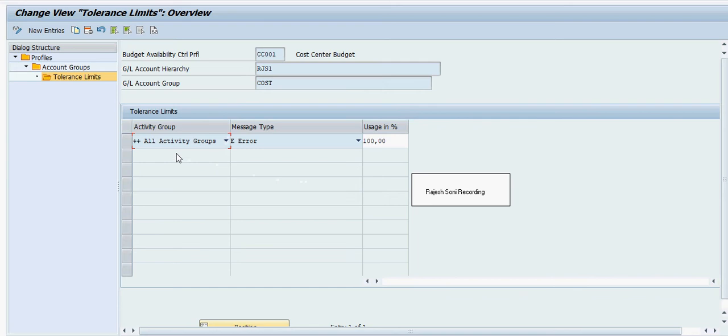But I would prefer to activate the cost center budgeting on all activity groups, and you can define it as per your wish, like 80% or 90%, that would be your warning. Just select warning and assign 90%, and another line item for error, and that error will come at 100%. Now save your transaction, go back.